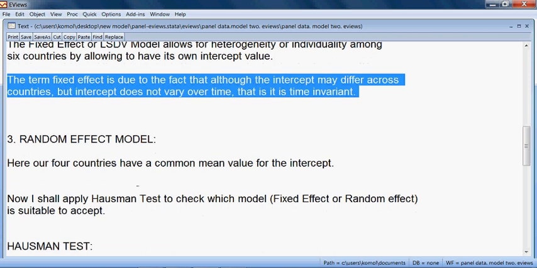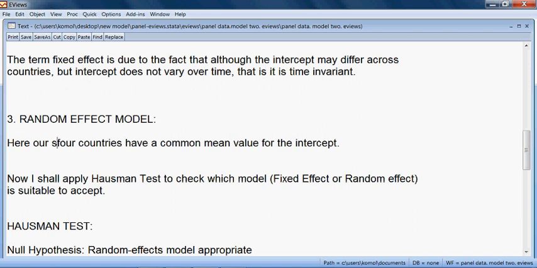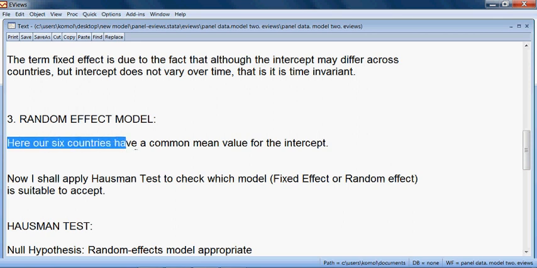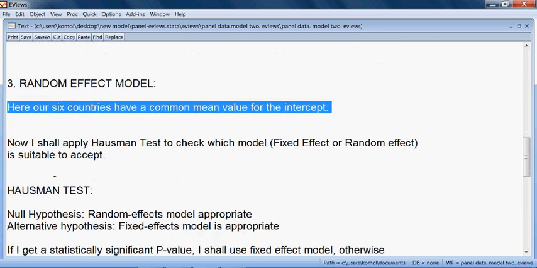And we have the third model, the random effect model. Here our six countries have a common mean value for the intercept.